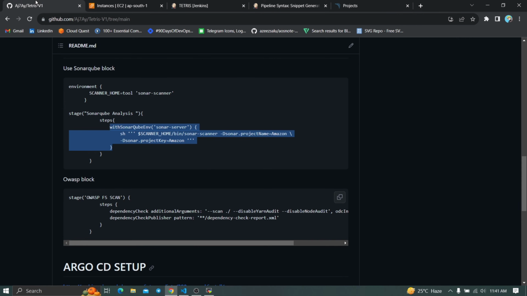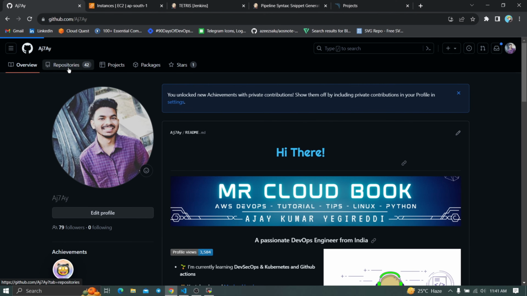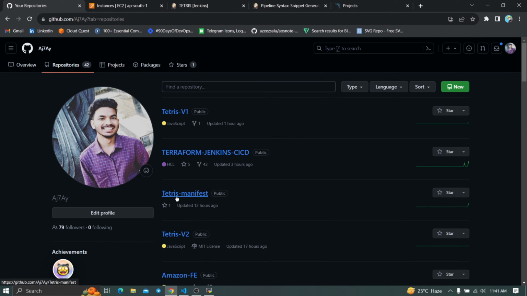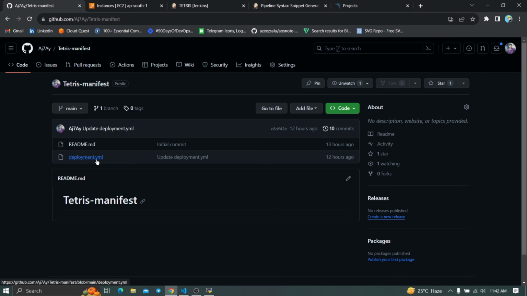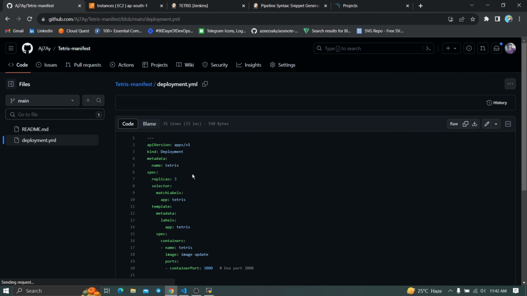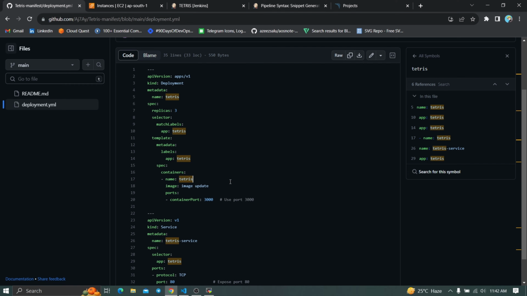Go back to my GitHub repository, click on Azure here and go to the repositories, and you can see here Tetris manifest. I am using this particular repository for the manifest file, I mean the deployment file. This is the deployment.yaml, and if you click on this one, you can see I don't have any image here. Whenever we run the Jenkins CI/CD pipeline, it will automatically update this particular line. You will see this once we add that block to our CI/CD pipeline, and we will see whether it is working fine or not.